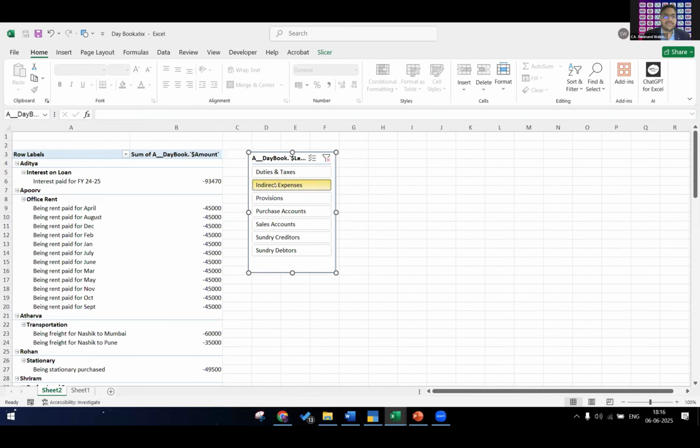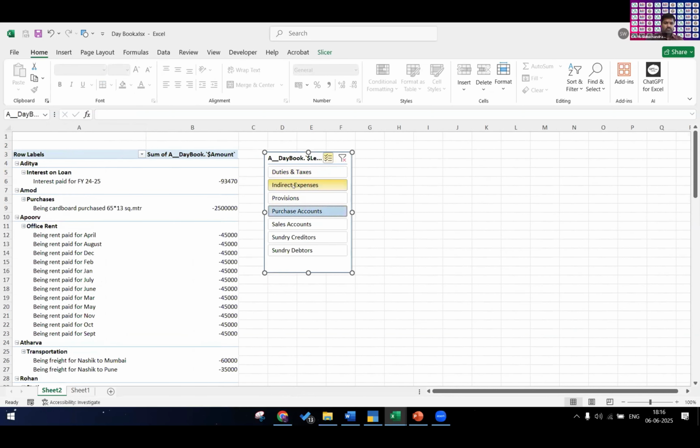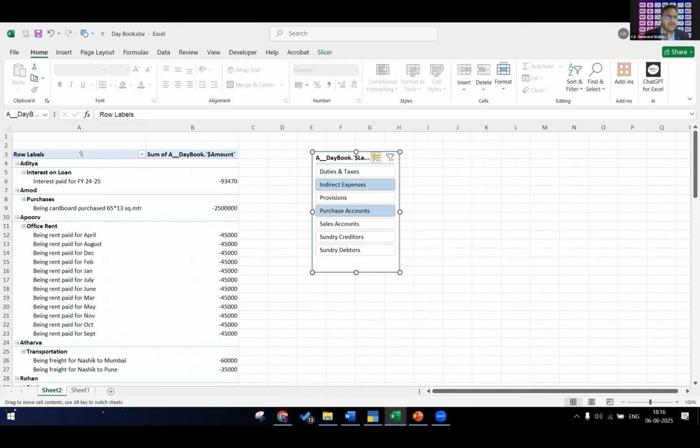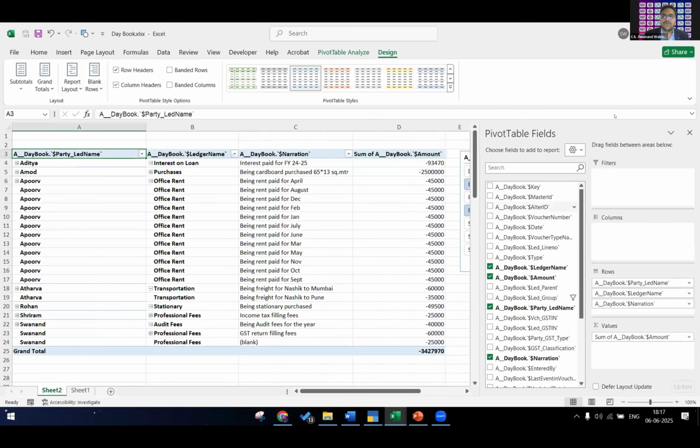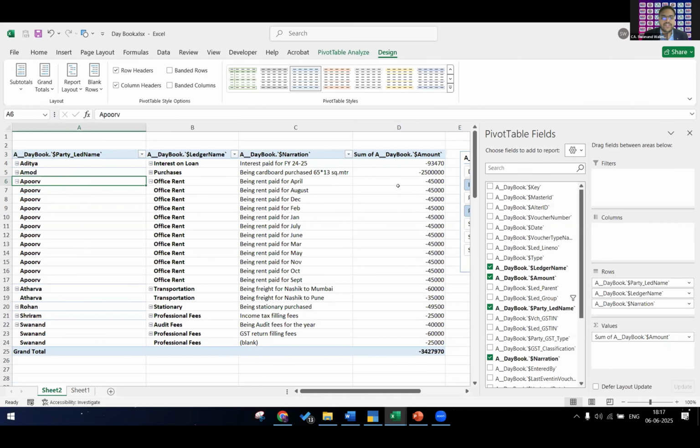First of all, these are the types of expenses. Then we will select multiple things like purchase accounts. These two are the expenses which will be used by us. We will go to the design report tab and show in tabular format. So what we have got here is all the expenses with the narration relating to the specific party with the amounts in a single table, right?